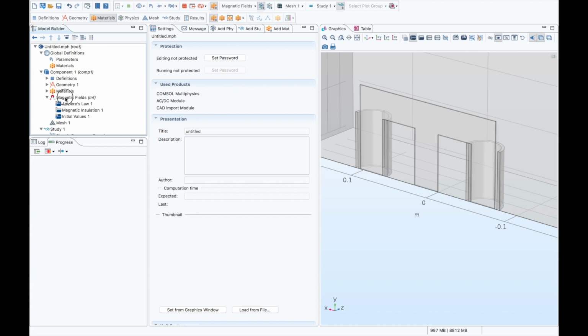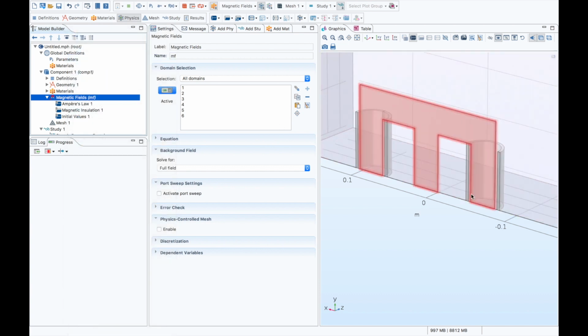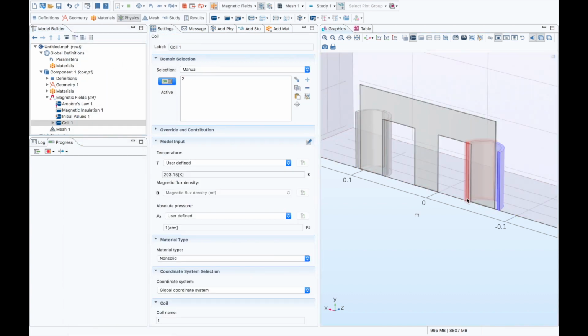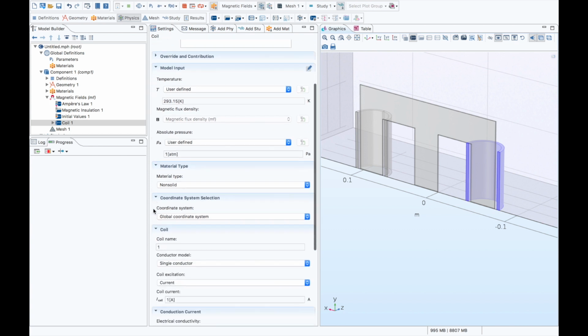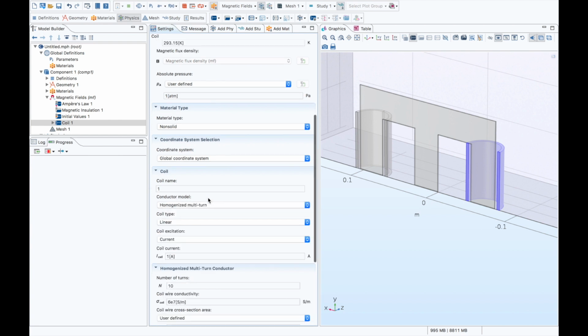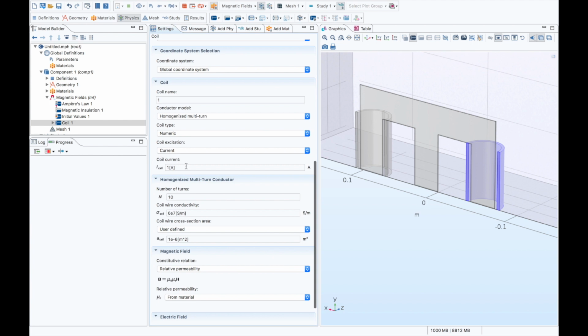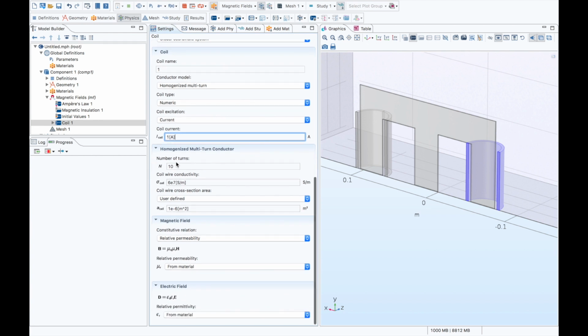Now we go into the physics setup. So we could simply enable coil features. So first we will set up one coil here on the right side. Okay, we have selected the domains, and then we will use the homogenized multi-turn feature because we want to model a bunch of wires together. The coil type is numeric, so COMSOL will need to solve for the current distribution inside the coils, and the excitation is a current excitation. Okay, number of turns, let it be 90.